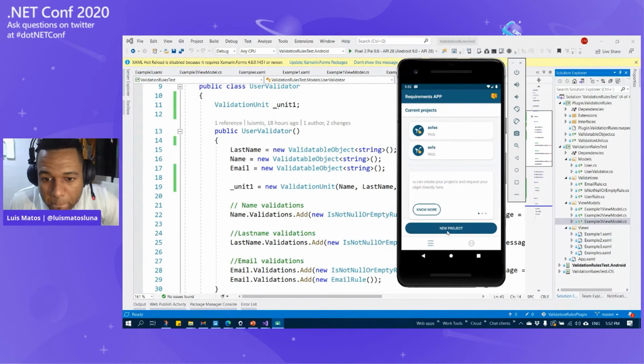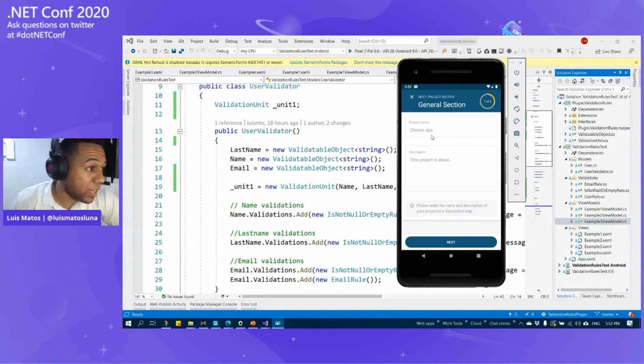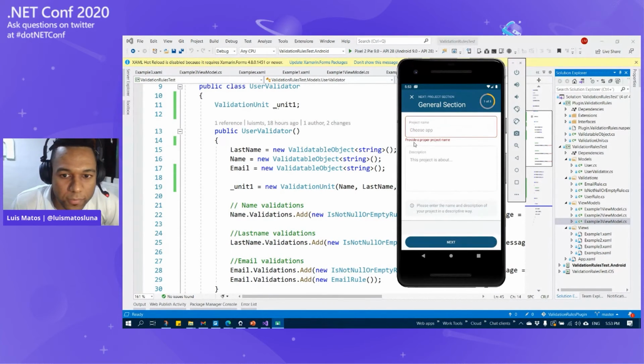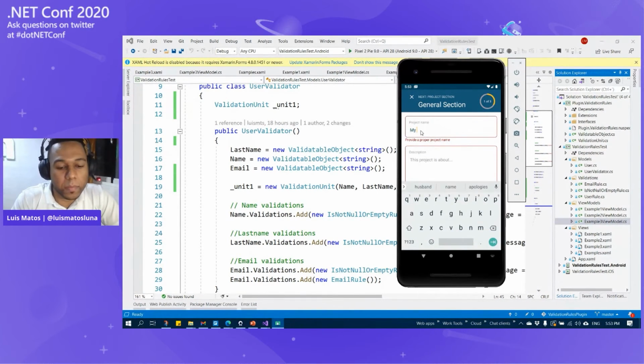But let's see our validation in a real world application. I built this control before, and check this behavior. And I lose the focus. Hey, provide a proper project name. You can see that the description is the same. Hey, provide a proper project description. But what happens if I create my amazing app? You can see that. And my amazing description too.